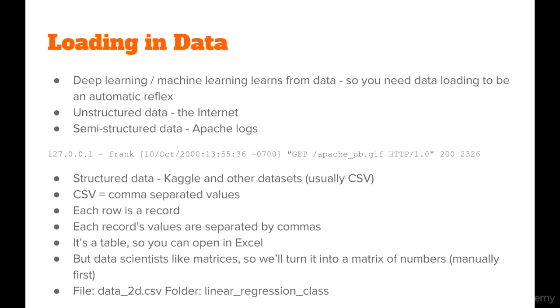More often than not, structured datasets come in the form of CSV files. CSV stands for comma-separated values. It means that each line represents a record, and each cell in a record is separated by commas. You can open CSVs in programs like Excel because the CSV format is naturally a table. However, for us data scientists, a table is actually a matrix, and we like matrices because that allows us to do math.